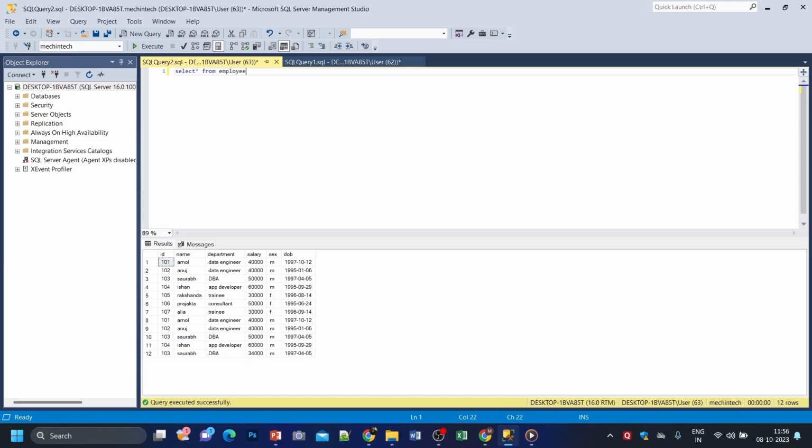Just copy this one: select star from employee. After that, WHERE department. After WHERE, you have to specify the column name. Okay, so I am filtering based on the department column, so I will specify the department column here.